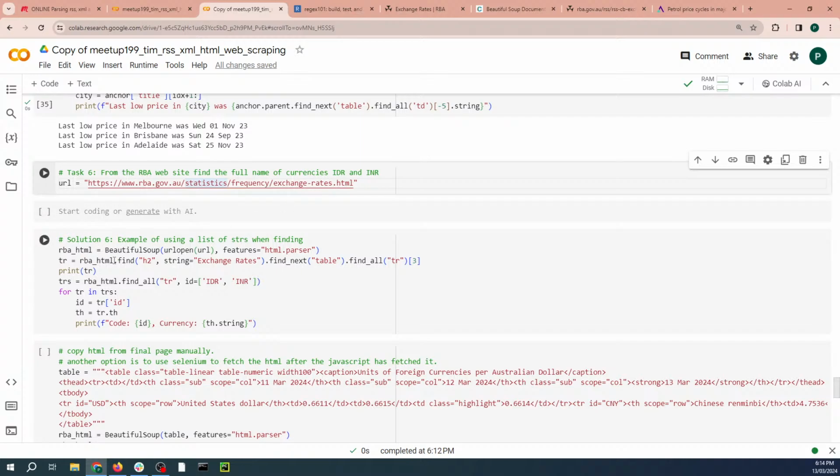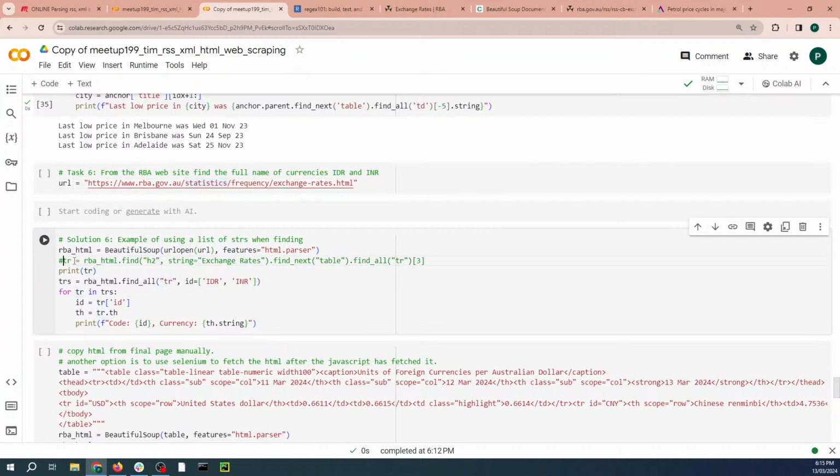So here's my solution. I'm going to find the H2 in the exchange rates, find the next table, find all the rows. Or in fact, that line here was not in the original solution. I'll just put that in to have a look later. So I want to find all the rows, and I've put the filter here. I want the row, the TR ID, to be IDR or INR. So let's run that. So it's got to go to the site and get the whole page, and it hasn't returned anything for us.